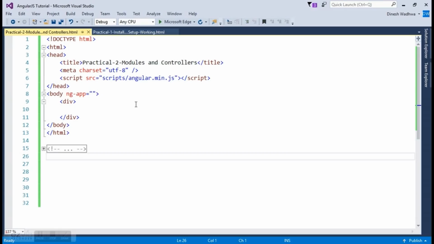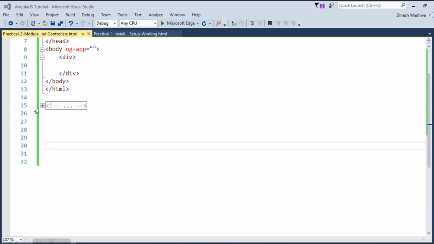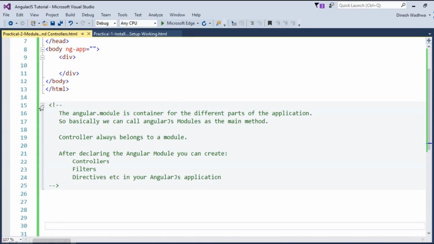So let's understand modules first. The Angular module is a container for the different parts of the application. In other programming languages, all code runs under the main method. Similarly, in AngularJS, modules work in the same way. Once we declare the module, we can create controllers, filters, directives, etc. So let's start with the practical of AngularJS modules.